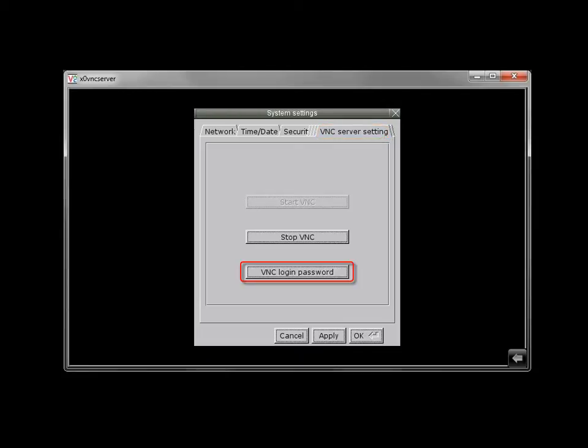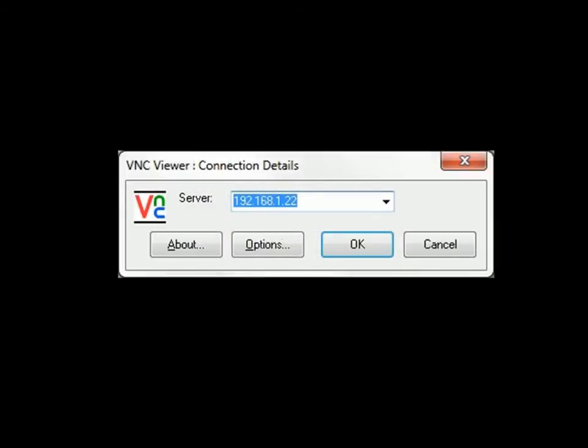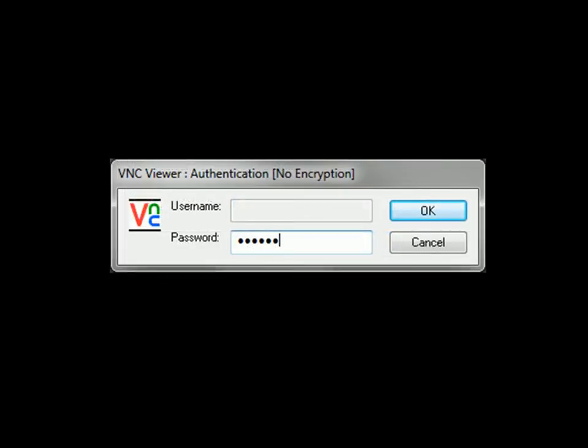Click VNC Login Password to set the password used to log into the HMI from the VNC application. Select Start VNC, and then click Apply and OK. On your PC or remote device, open a VNC Viewer application and enter the HMI IP address. Enter the VNC login password and begin your remote access.